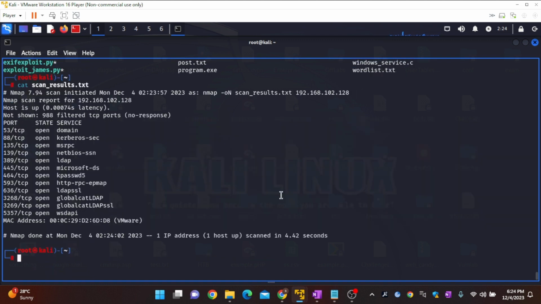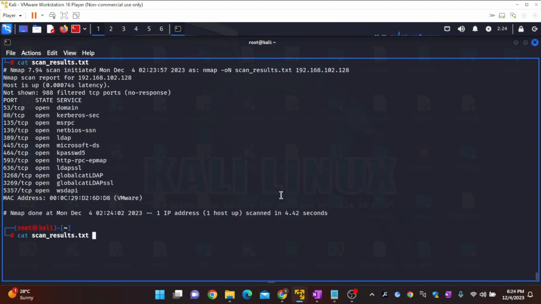We can also store the nmap result in XML output format. You just need to use -oX to do that, and that is fine. So in this video, we can't cover all the options. It takes the whole day to explain all the options offered by nmap, but we discussed a few important options in this particular video.